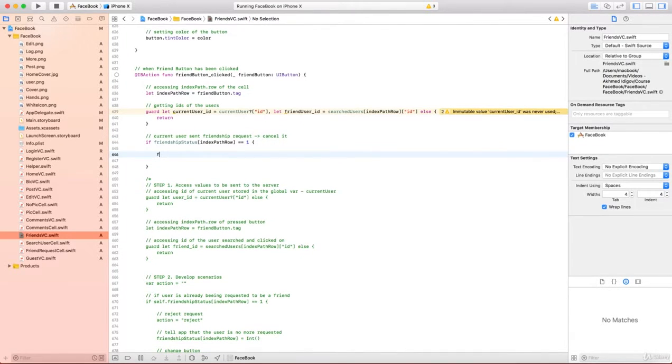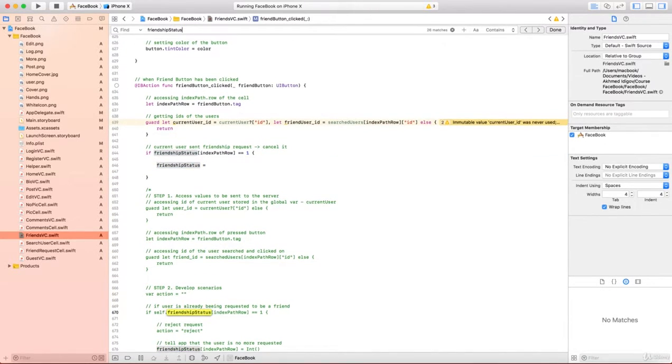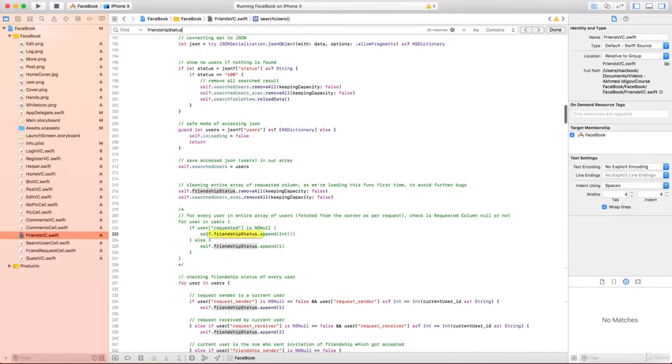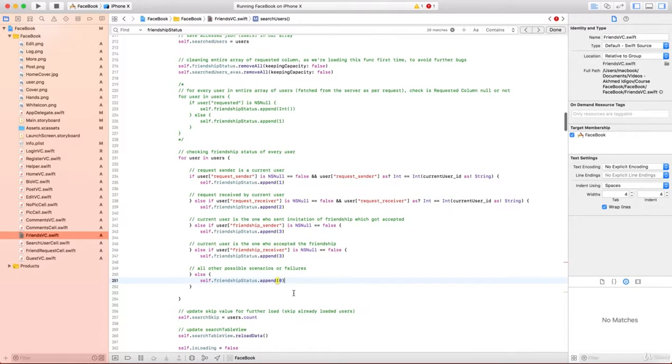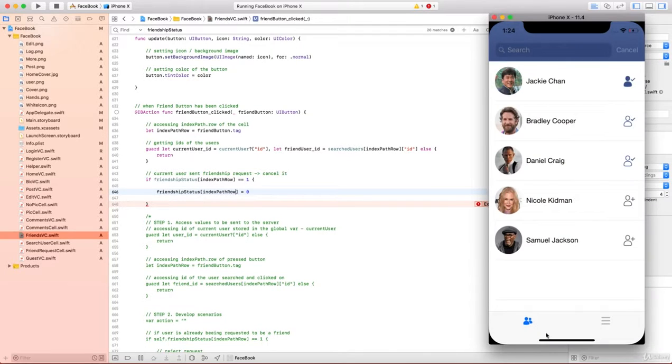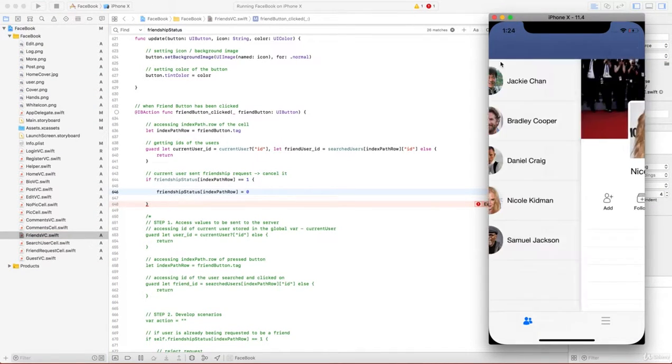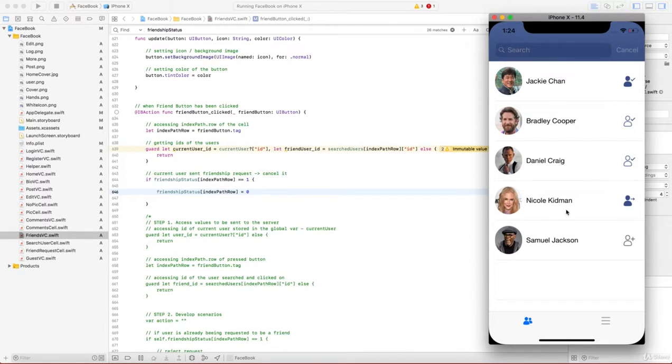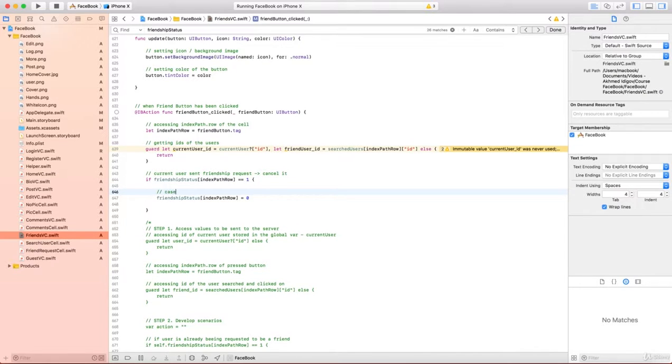Okay, so here we will write first of all friendshipStatus. I believe we're always using 0. I think so. We have been using 0 always, guys. Yes, we're using 0. So the friendship status at this index path, let's say for Nicole Kidman, we sent a request, and for this index path, for cell 0, 1, 2, 3, when we click on this for cell 3, we want to cast it as 0. So this is what we're doing. Update the status in the front end, or in the app system, or in the app logic.